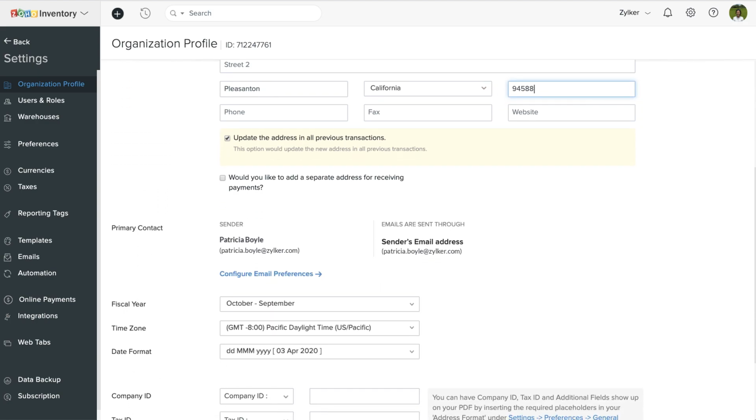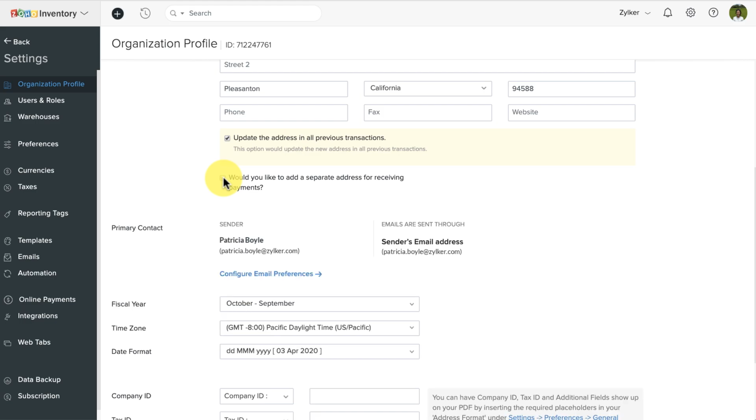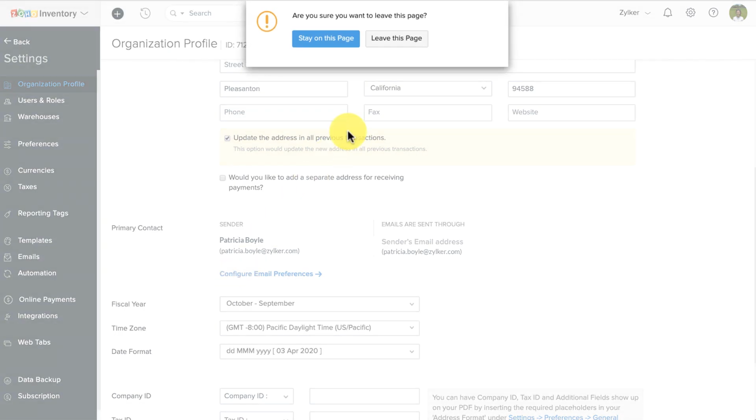If you wish to add a separate address for receiving payments, mark this box and enter the address here. The email ID with which you created the Zoho Inventory organization is the primary email ID. This email ID will be the sender's mail address in all the emails that you send. If you wish to change that, you can click on Configure Email Preferences.